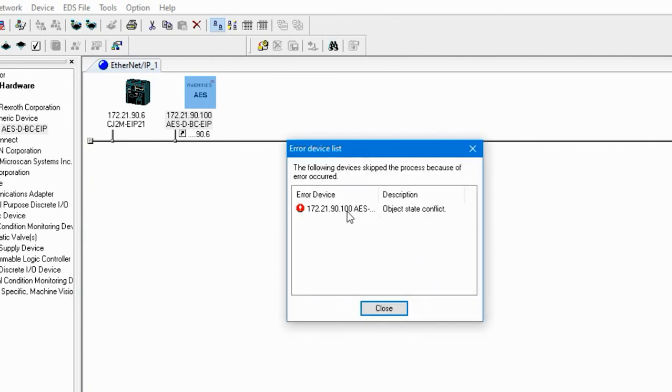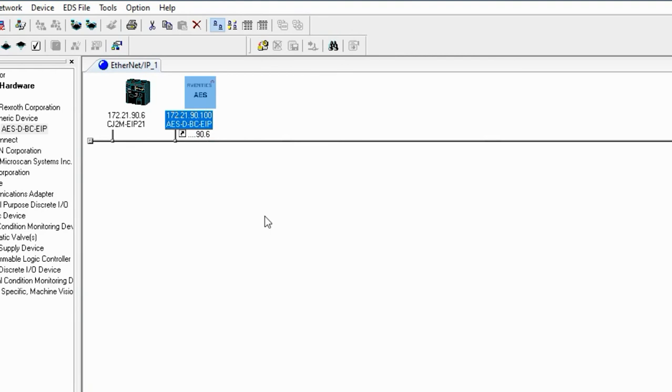Once again, we see this object state conflict warning, or error here rather. In this case, if you see this while you're using this tool and with this coupler, then this means nothing, and you can just say okay and close. By looking over at the PLC and the coupler, you'll see that there are no error lights on there. Everything seems to be working okay.